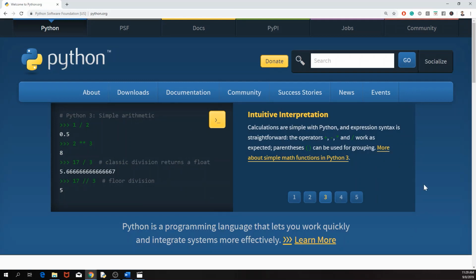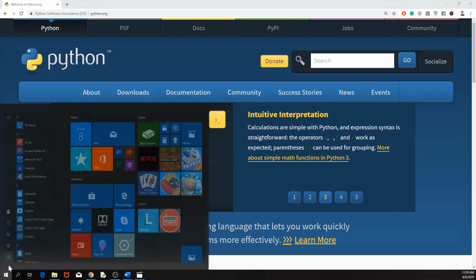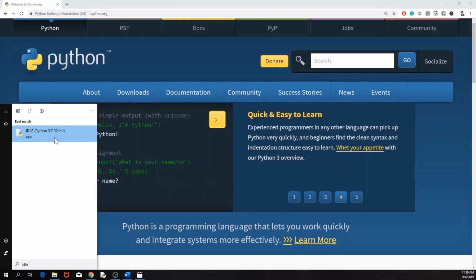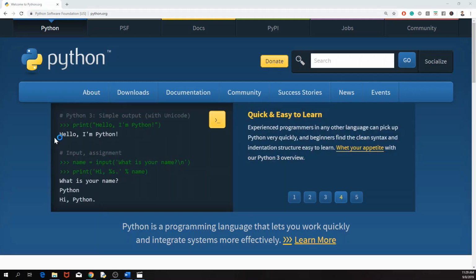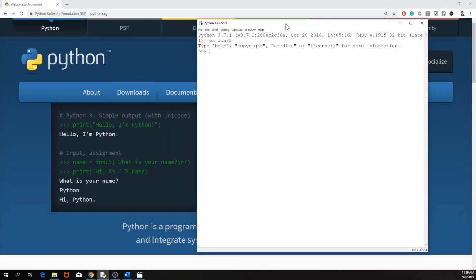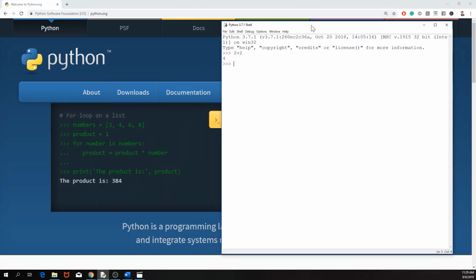If you've decided to create a desktop icon, then on your desktop you will have IDLE. Otherwise you can go to the start and search for IDLE Python. IDLE stands for Integrated Development and Learning Environment. So this is basically the console which runs the code. For example, if you open it and do any mathematical calculation like 2 plus 2, you would get the output instantly. So this is the console that runs the Python code.